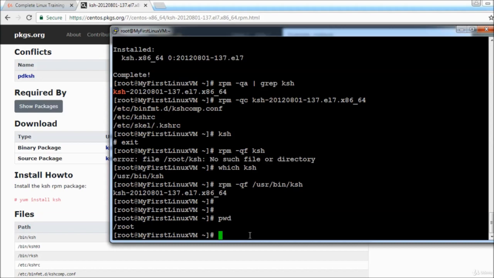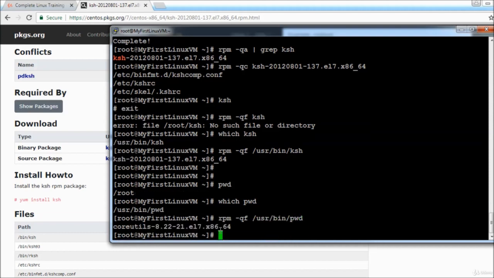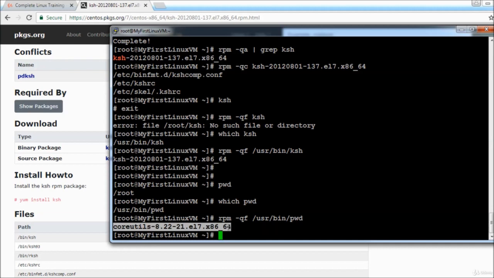So if you wanted to know which package this command belongs to, first what do you need to do? You need to find out the command path. So which pwd. Now you know that the full path for this command is /usr/bin/pwd. Now do rpm -qf /usr/bin/pwd, and it is telling you that this command pwd belongs to a package called coreutils and then the version.